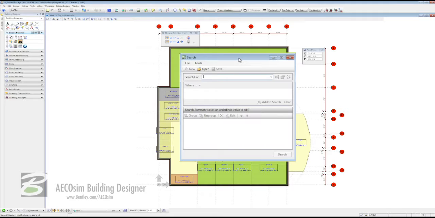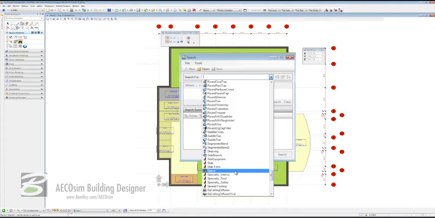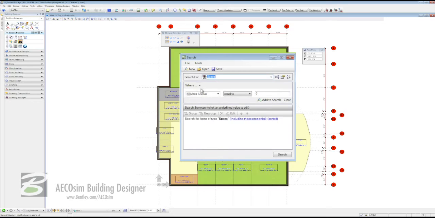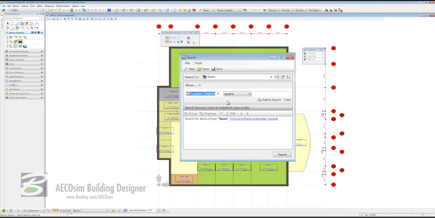The search dialog box opens up. It's made up of a number of elements, pull downs, icons, and fields. We just need to use the most simplistic side of it. We're going to search for, and in here we want to click on this jump box and select space. In the where value drop down here, we want to come in here to this jump down here, area actual, and change this to location department, and that's going to equal to the retail. So we're going to click on here and type that in, and then click add to search.